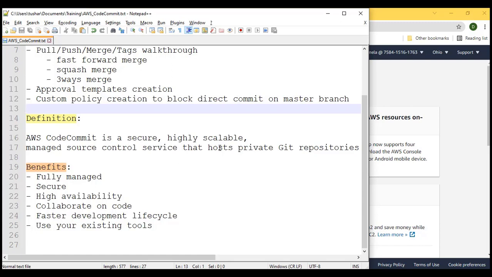Highly available. You can just start pushing your code, depending upon how much space you need, and that is taken care of by AWS itself in the backend. Collaboration on code: you can easily collaborate with different sets of developers. You can work on your code and share it with the developers, and easily collaborate using AWS Code Commit.